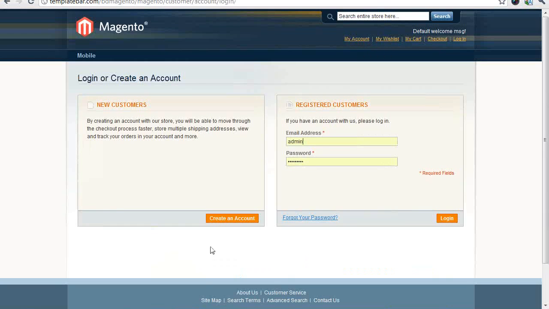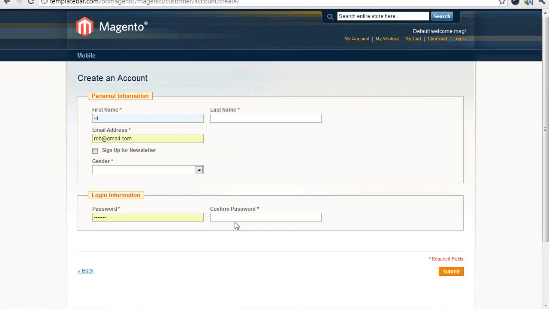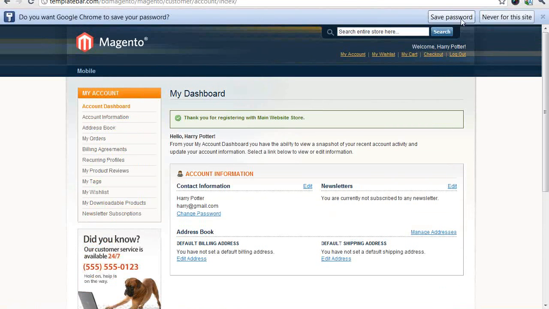I am clicking on create an account, quickly entering some customer details here, like the first name, last name, an email ID for this customer, a gender, and the login password for the web account. So I have just entered some basic personal information of a web customer within my Magento e-commerce platform, and the account is created here as you can see.